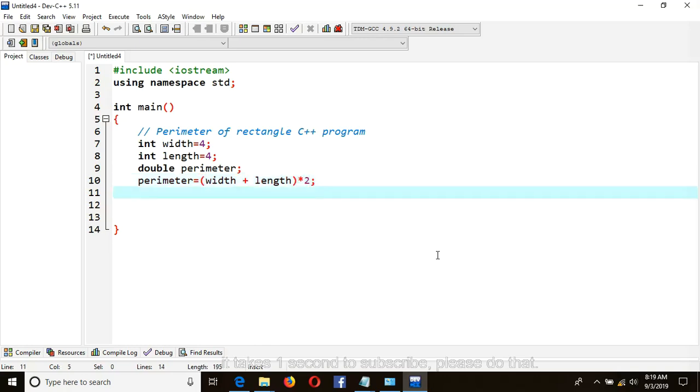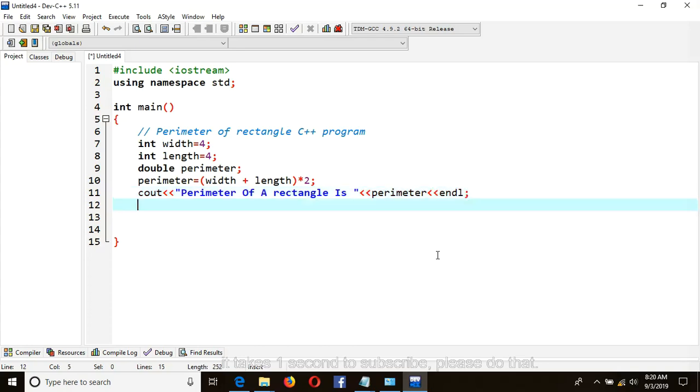Yeah, that's it. cout, let the user know the answer: perimeter of a rectangle is, perimeter, and then endl. return 0. That is the end of your program. Return 0. Yeah.